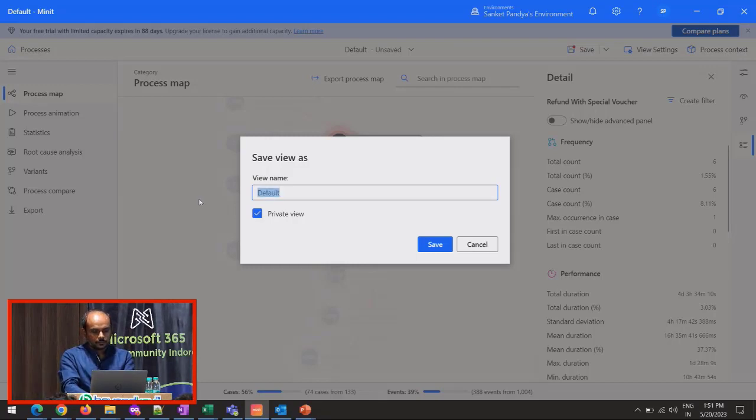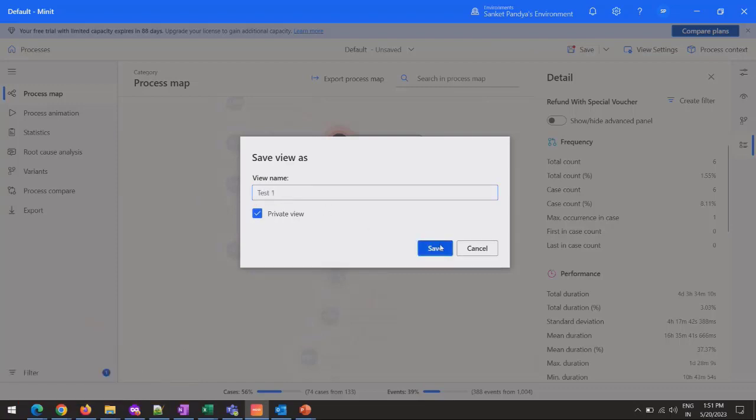Okay, so let me just name it test 1, and I'll save it. So I do have those 2 reports available. One is default and another is test 1. These are the different reports I can generate out of this to showcase, if in my application there are a number of blockers, I can generate different reports for different blockers and identify them.